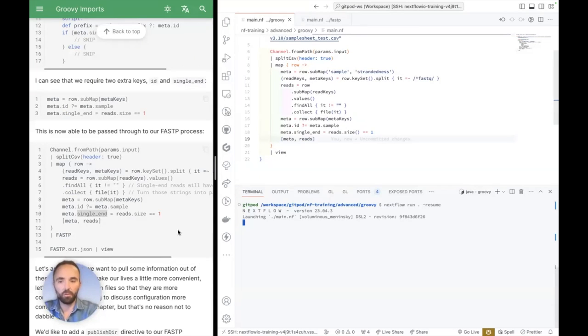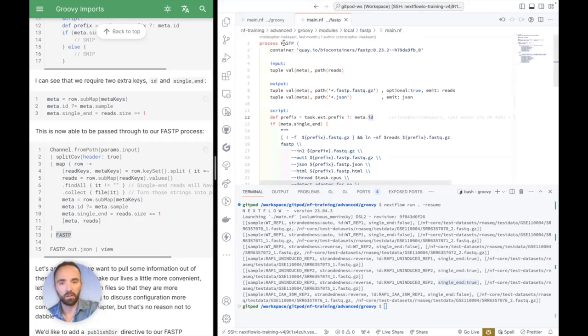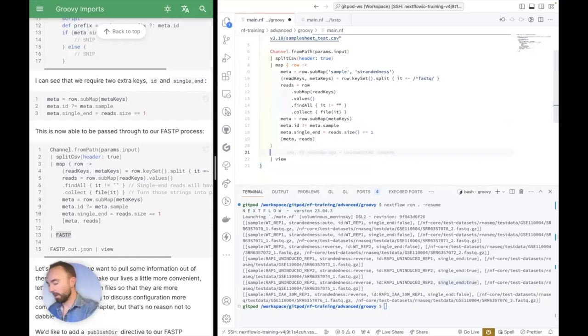And we're just piping into view before we pipe into FASTP, just to double check that everything looks okay. Great, strandedness auto, single end false. Single end false. Single end true, perfect. So for those samples where we only have one FASTQ file, single end has been set to true. Great. So now we have this channel that matches the cardinality of the input channel to our FASTP process. We can now pipe this into FASTP.